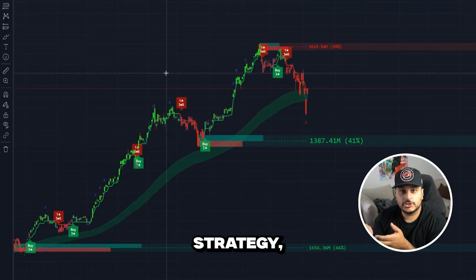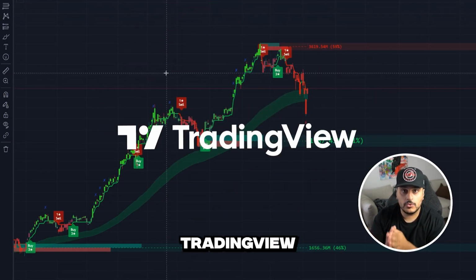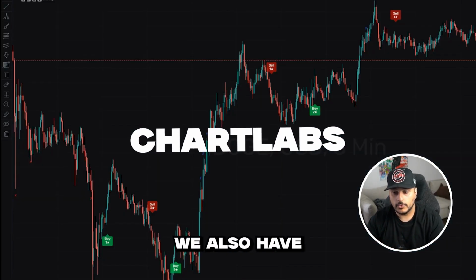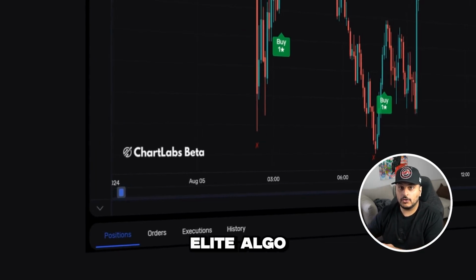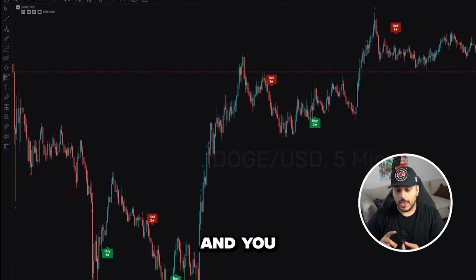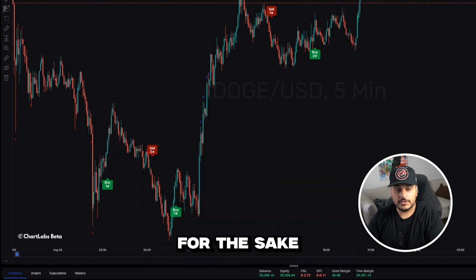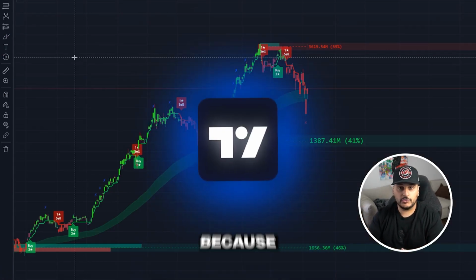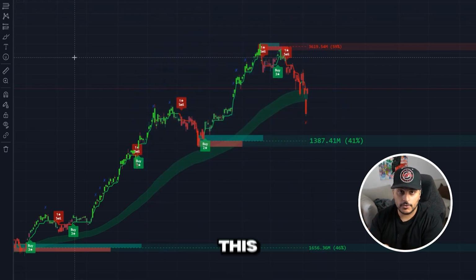All right, guys, for this strategy, you only need one indicator on your charts, and you can either use TradingView, or if you haven't heard about it yet, we also have Chart Labs, which is our own version of TradingView that every single Elite Algo member has access to. And you can go ahead and use this right now if you like. Just go to chartlabs.co. But for the sake of this video, we're going to use TradingView because we're all familiar with it, and we don't want to make things too confusing for this strategy.